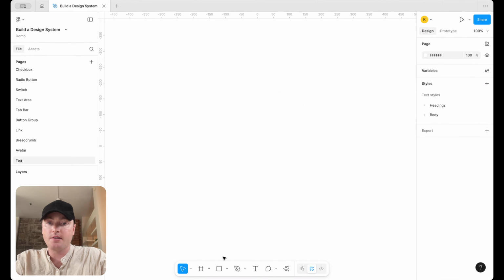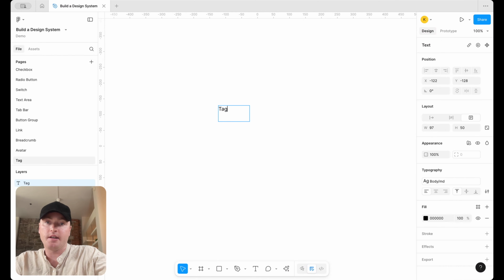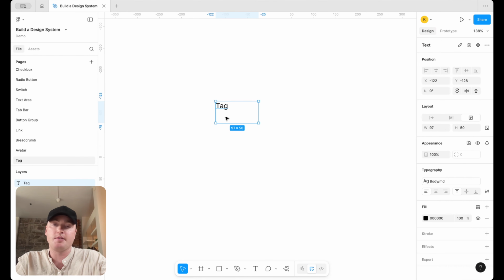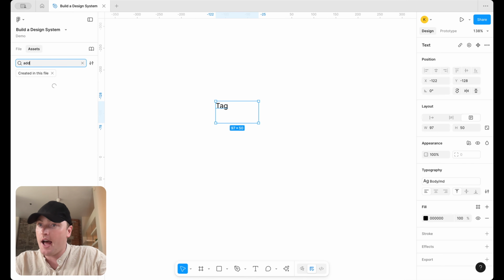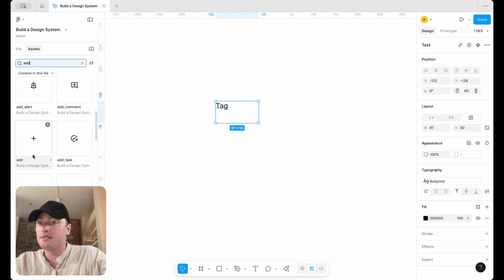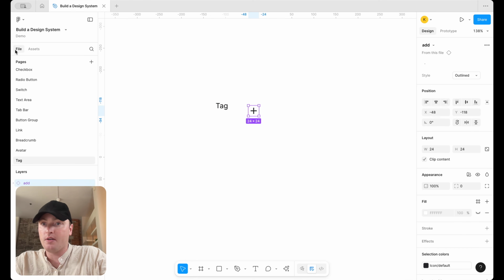Okay. So with our avatar out of the way, let's go ahead and build our tag. So over here, we're just going to put a tag. Now, there's a couple different types of tags that you can make. We're just going to do one, which is our interactive tag for now. So for our interactive tag, let's look for our plus to start. Our plus, our add. There we go. Plus. Perfect.